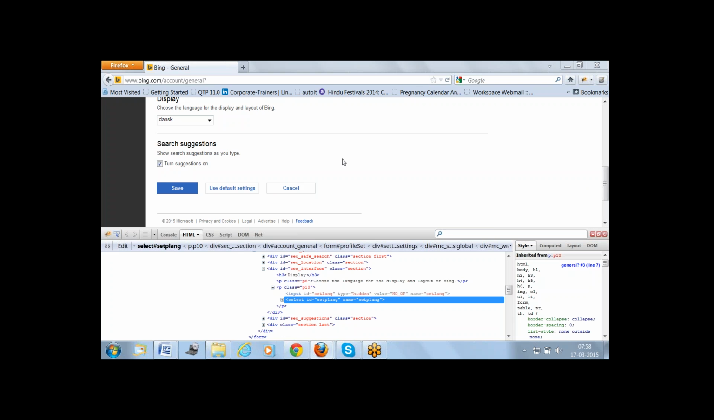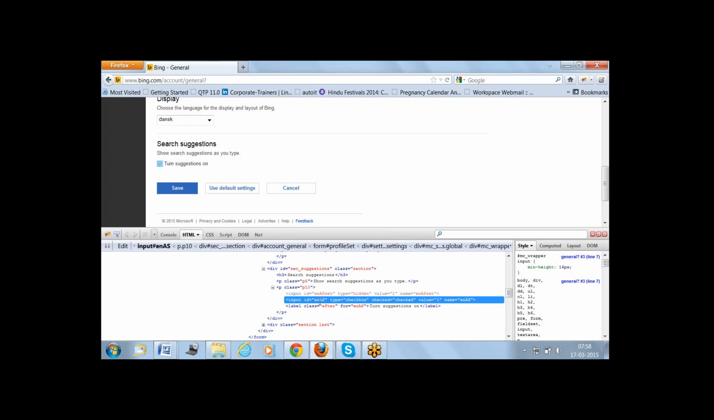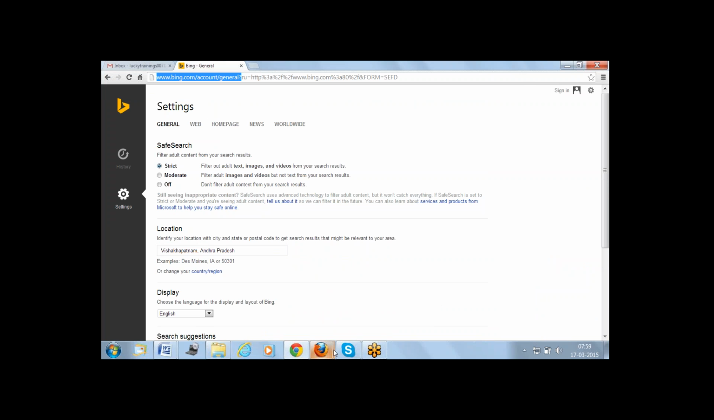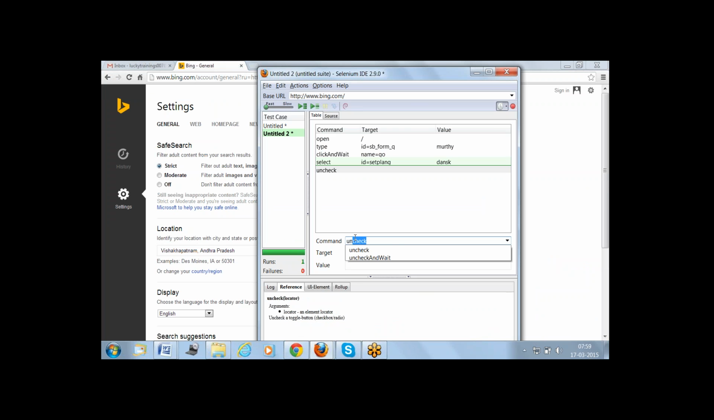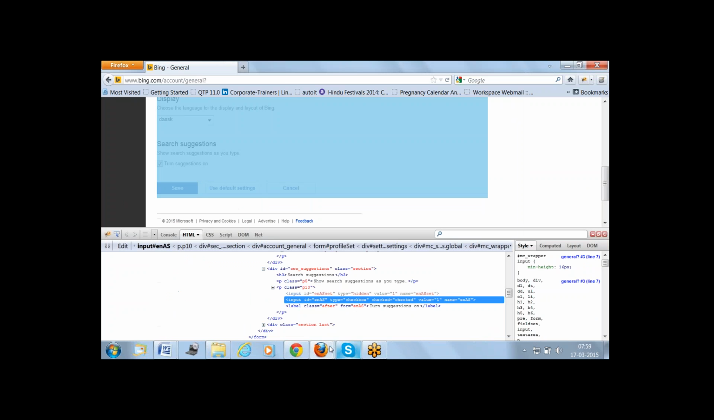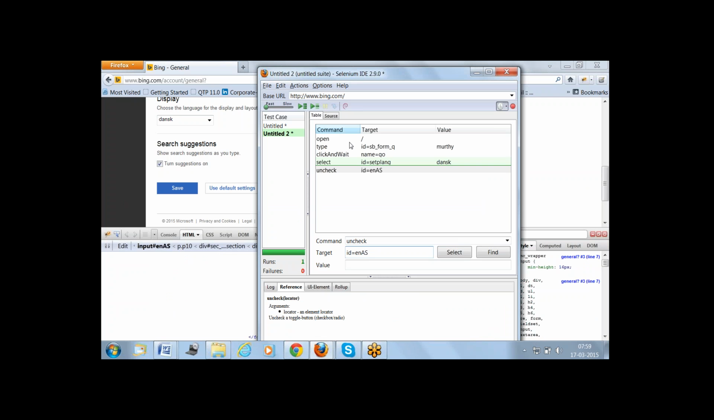How can I uncheck my checkbox? Right click, inspect element with Firebug. The checkbox has an ID property. Copy that ID property once, go back here, and add a command as uncheck, with ID equal to this one. That's it. I have given a command which is uncheck ID equal to this one.